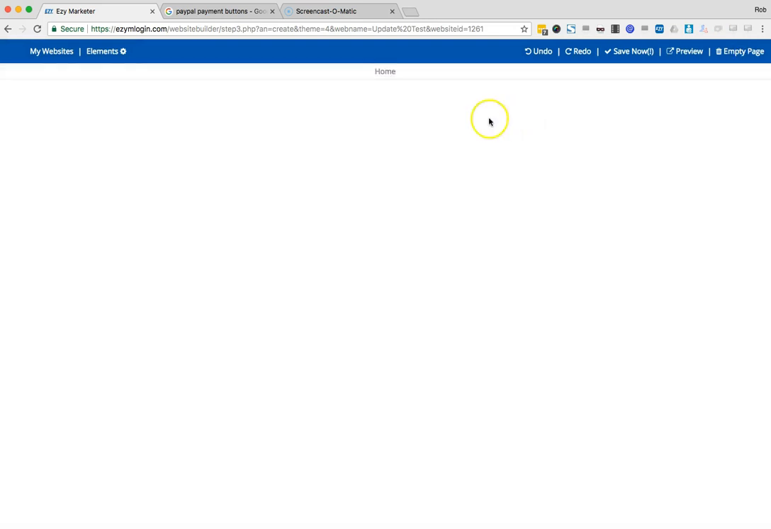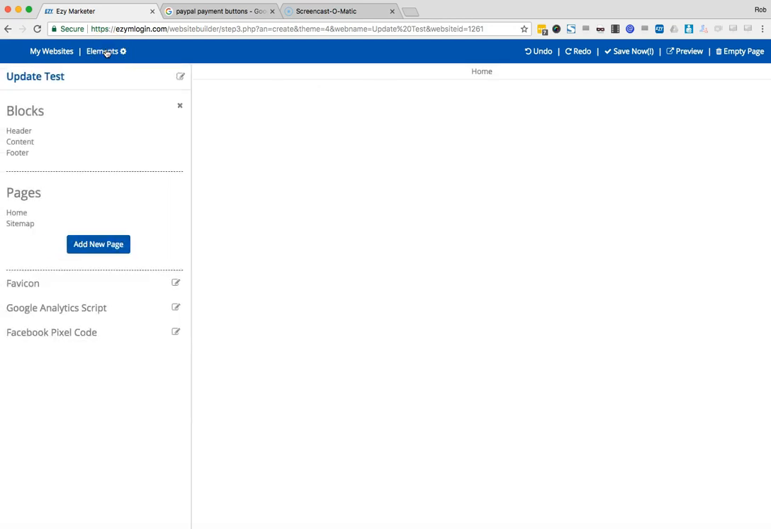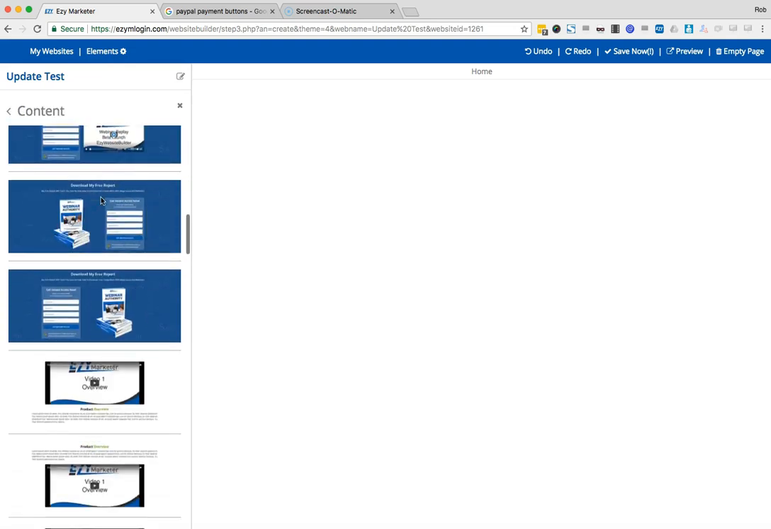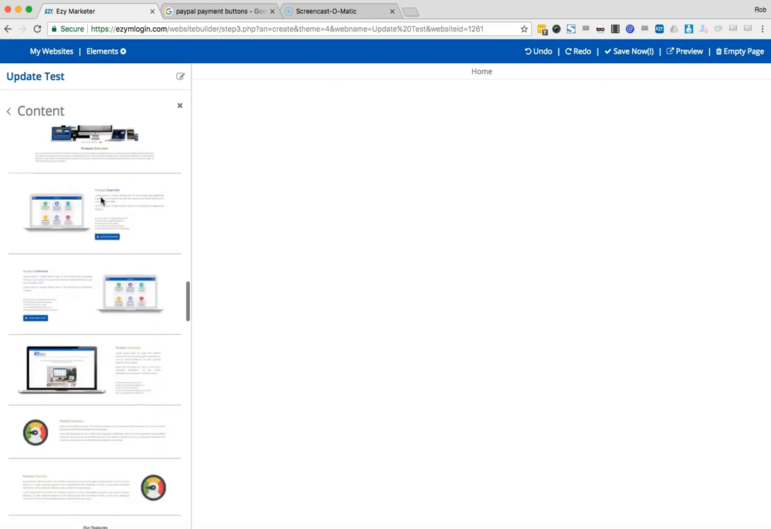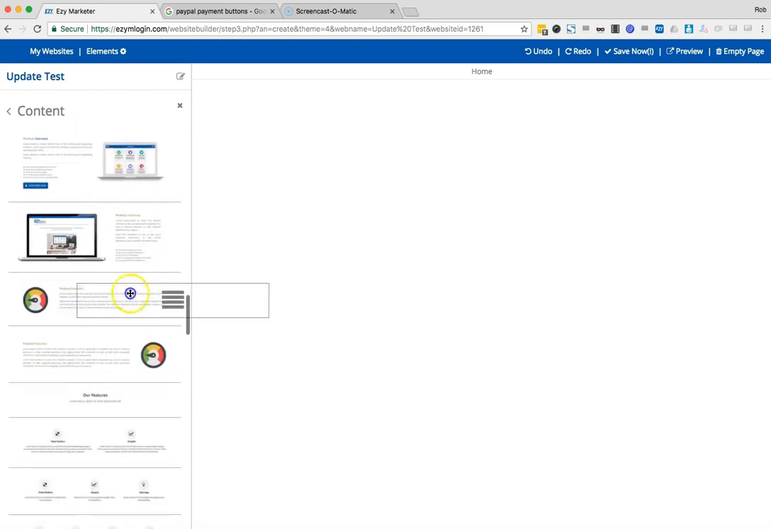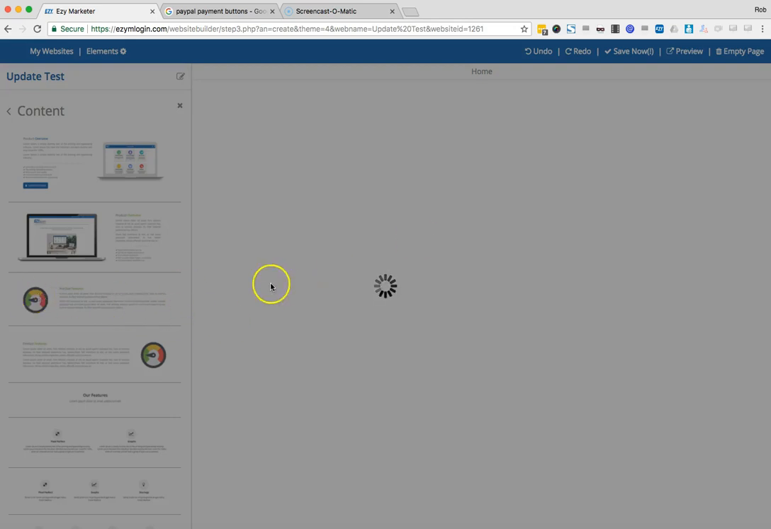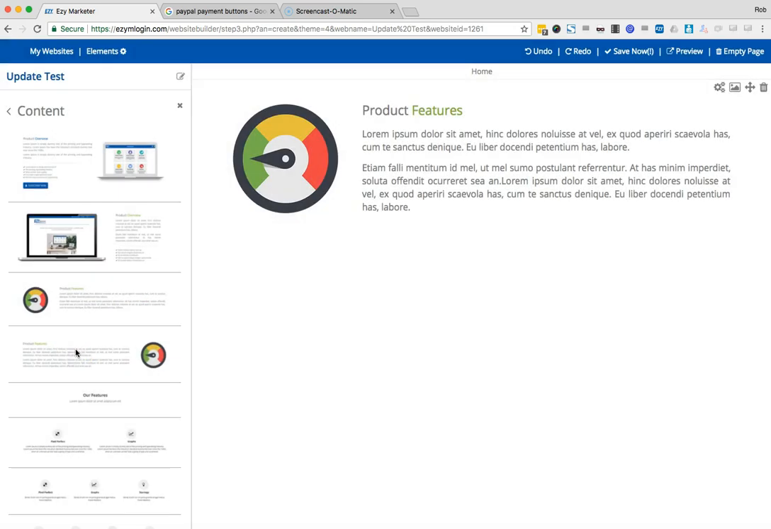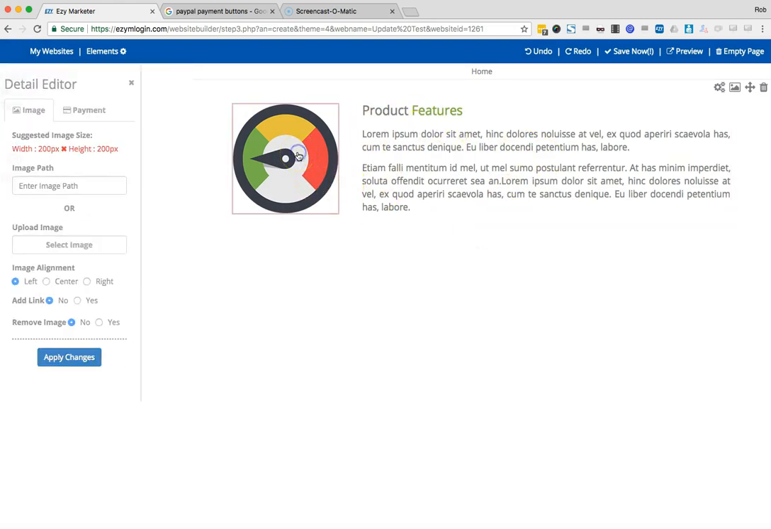Alright, so as I said, any image can become a payment button. So let's go over here to our content, and let's go and pick an image. This one here is pretty popular. Image on the left, text on the right, and then you can stagger them and have the other one underneath it is text on the left, image on the right. So this could be products, and have an image here for a particular product.